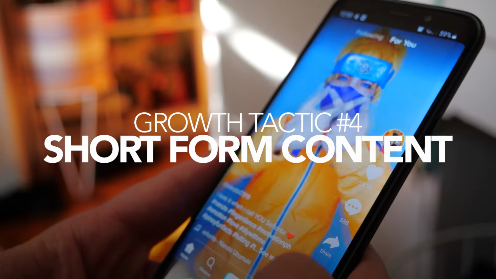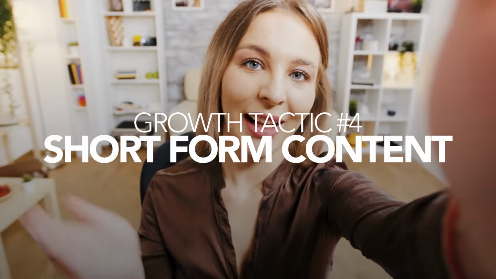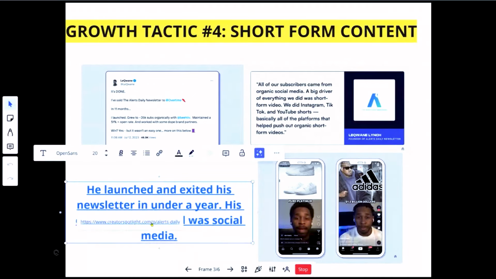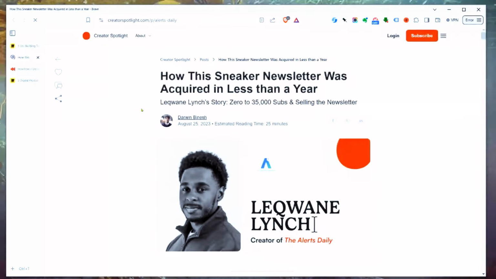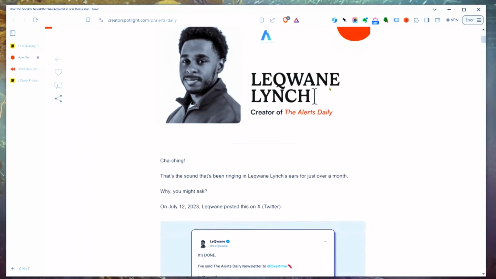Let's move on. Now, growth tactic number 4 is short form content. Okay? So what does that mean exactly? Let's take a look here. Here's another case study of someone who did just that. This case study is courtesy of creatorspotlight.com, and this is a newsletter about sneakers. He created an email list about shoes and grew it up to 35,000 subscribers. Well, let's take a look at how he did that.